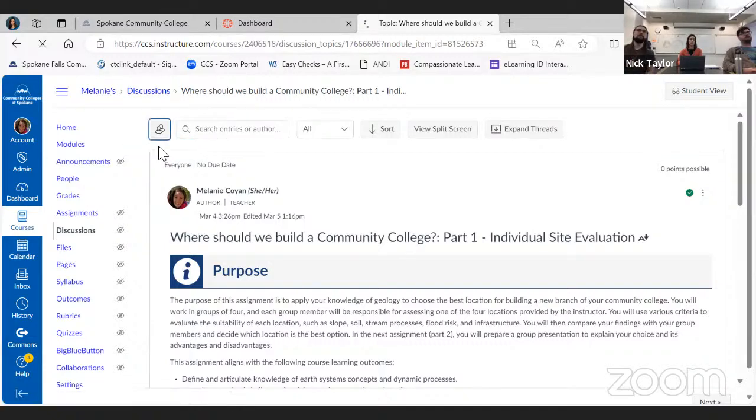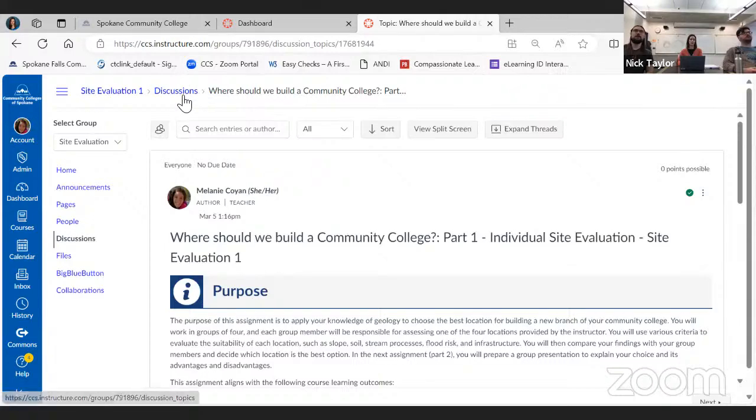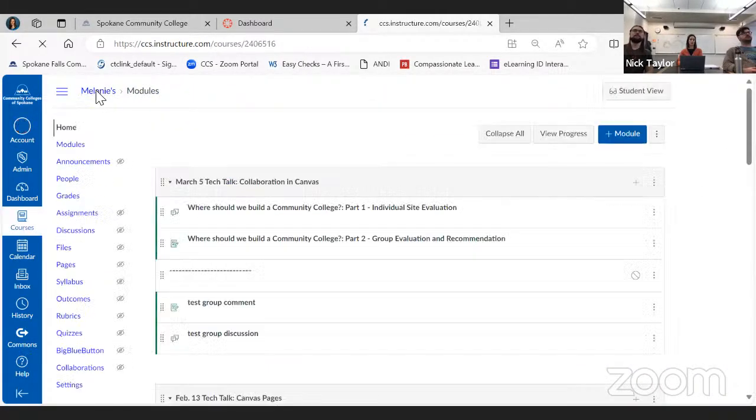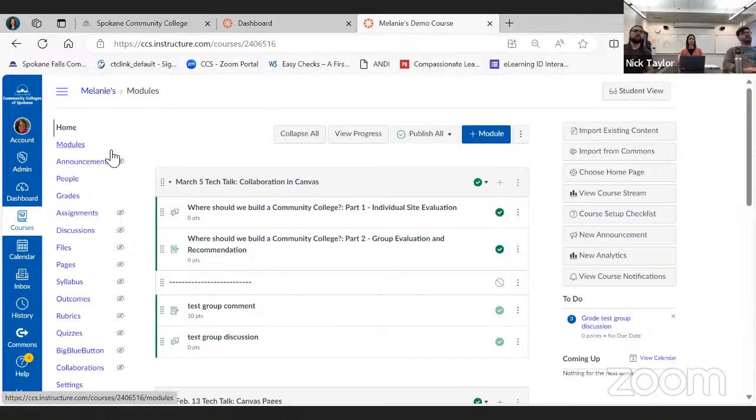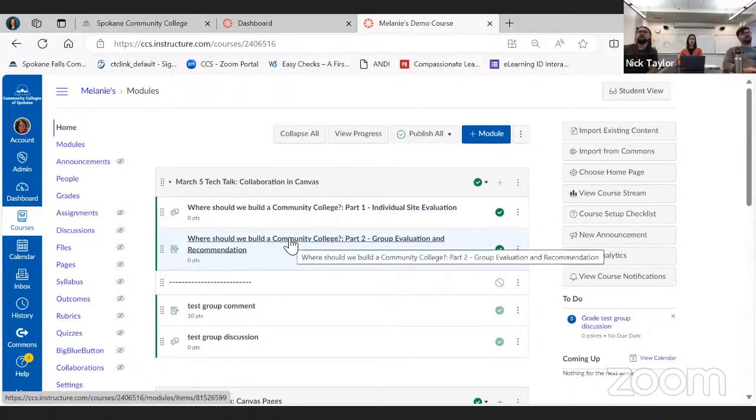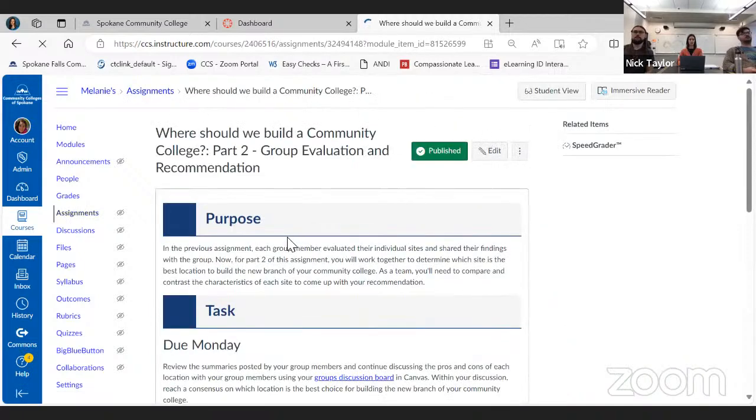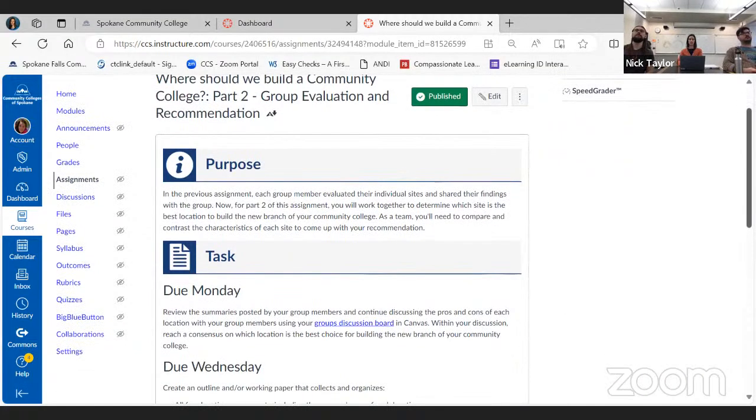Yeah, that's a great point. If I'm in group 1, you can see that I've got to follow this path to get back out. And then here I am back into the broader course page and in my modules. So I'm going to go into the second part now, which is an assignment. And I'm going to attach the group designation to the assignment as well. So I'm going to go through edit.